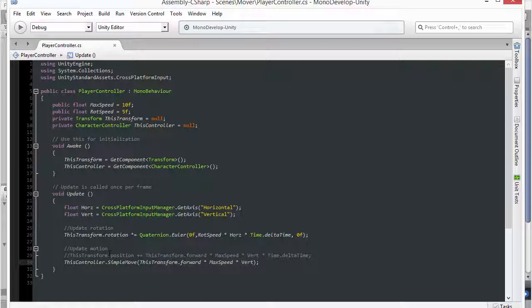Notice that I have not used the value Time.deltaTime. The reason for this is that the simple move function already multiplies this input value by Time.deltaTime for us. It handles that automatically. So I'm going to press Ctrl S to save that code.